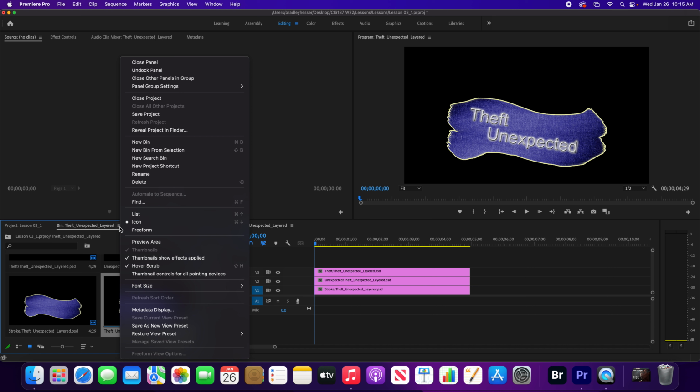We have the ability to go in, close panel, undock panel, so we can move these panels around. If you have multiple bins open, you want to be able to access them instead of having to come back into here. We can do that as well. So again, it's all about how you choose to work.